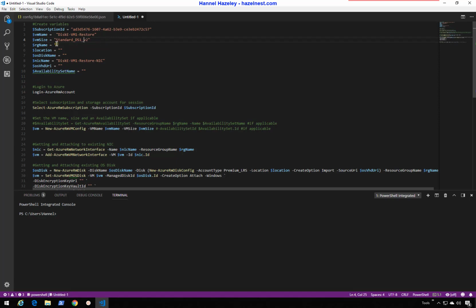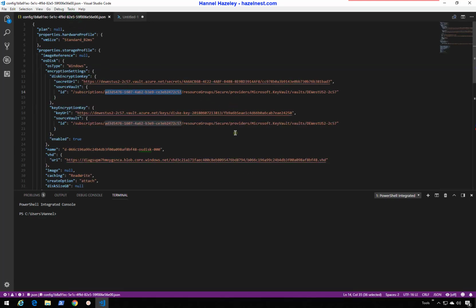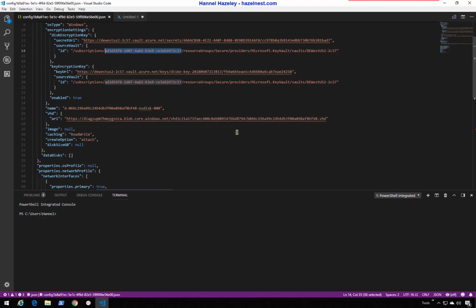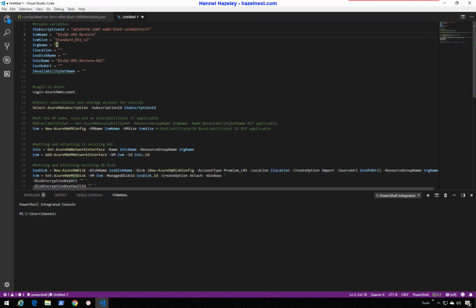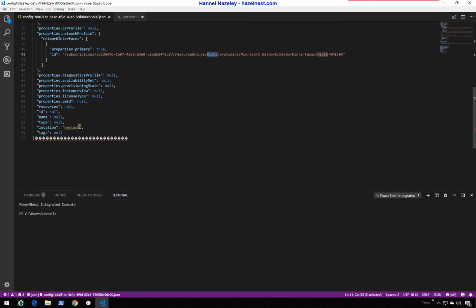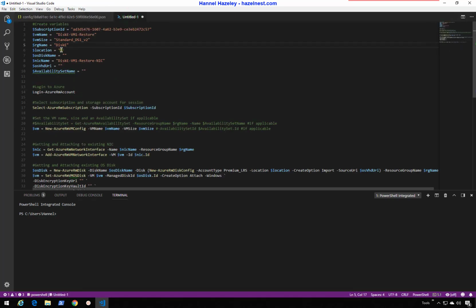All right. And the RG name you can also get from here, from the resource ID. Location is also in here down below. And for the OS name, you can give it a name. You'd have to create a name for it.